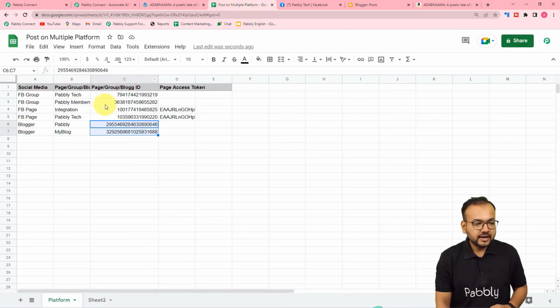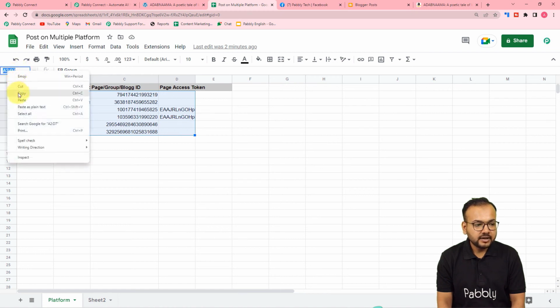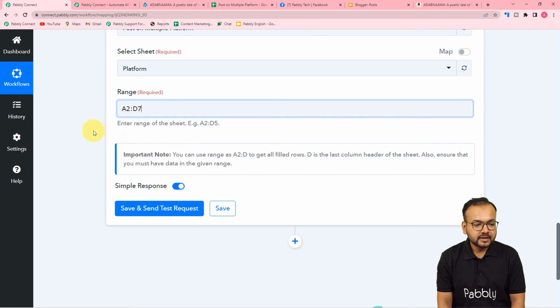In my spreadsheet, to find the range, just click here on the second row and start selecting the data of your social media accounts like this. Select the first row till this D column, then start selecting down and keep selecting till the last row. When you have your data selected, in this name box field you will find the range. It is showing A2:D7. This means that we have the data of our social media accounts in the spreadsheet, starting from column A, row 2, and ending at column D, row 7. So this is our range. You can copy it from here and put the range in this field like this.